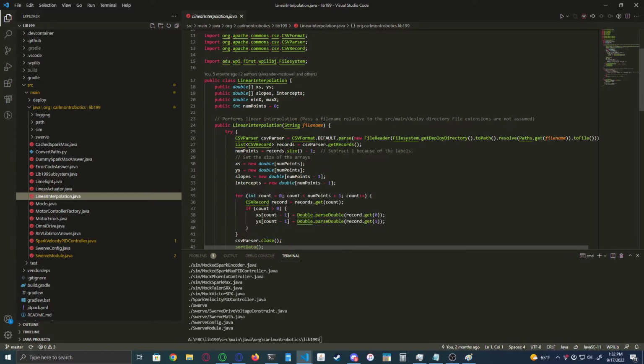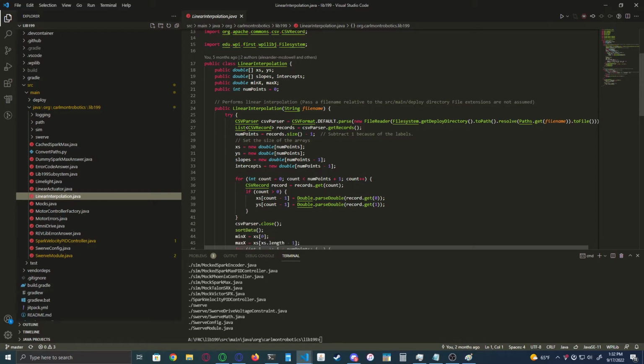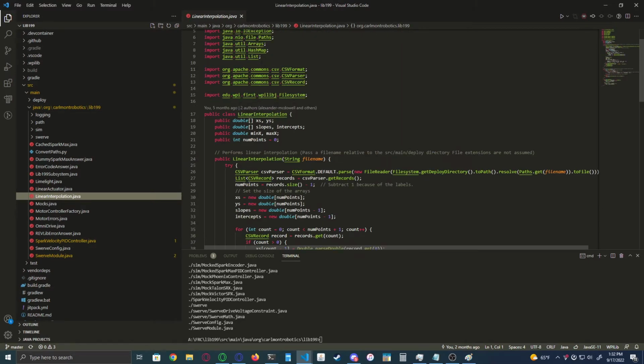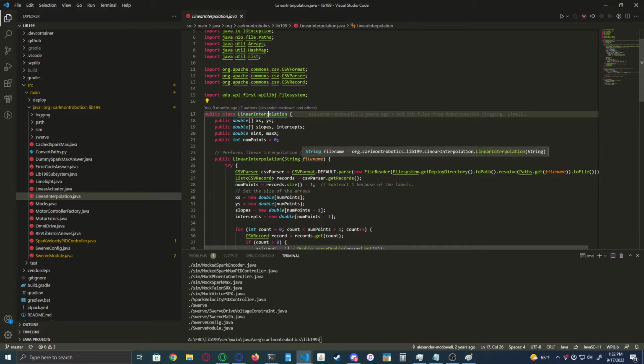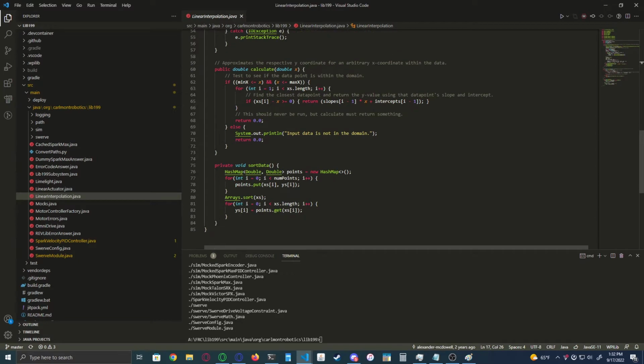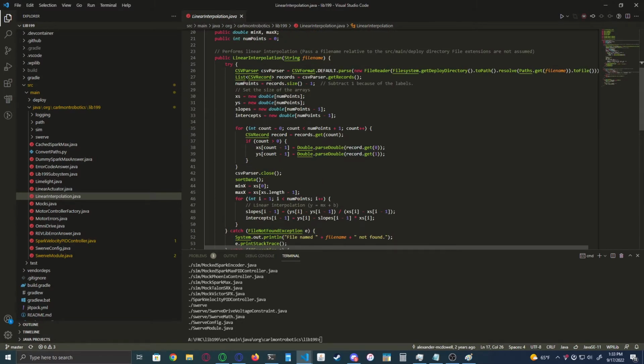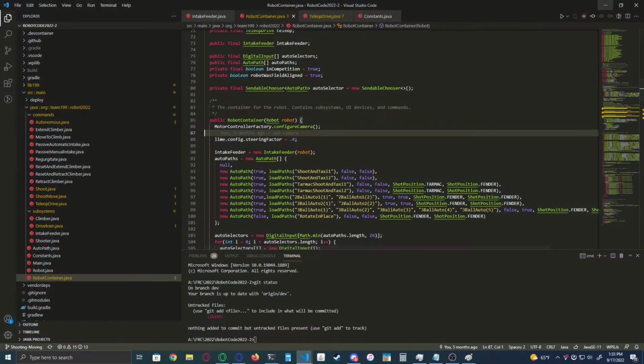Next up, linear interpolation. And this we use a bit. So this year we do it with our ball PSIs, and also we did in the past with distances for calculating shooter speeds. And this will linearly interpolate a CSV file. So, where is this?